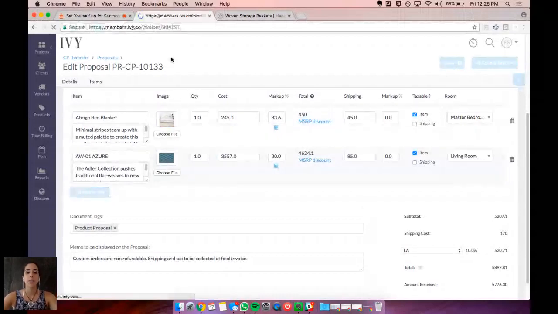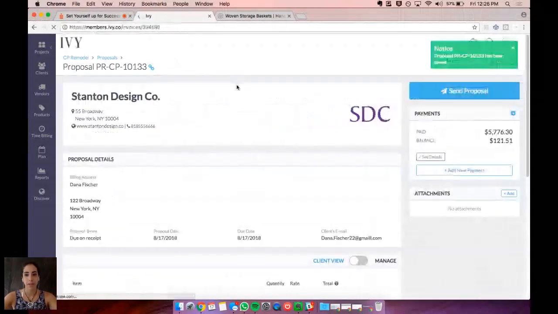So now while our proposal is saving, even though we had already collected a payment for $5,776, the changes that we just made to this proposal have resulted in a balance due on this proposal.